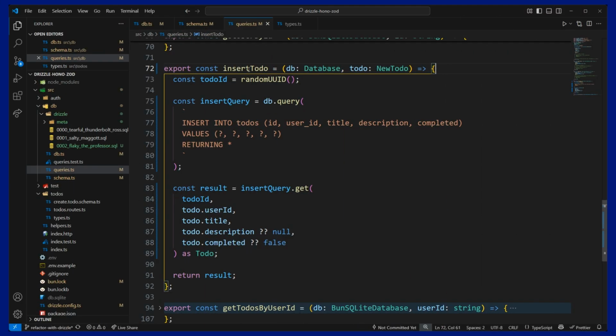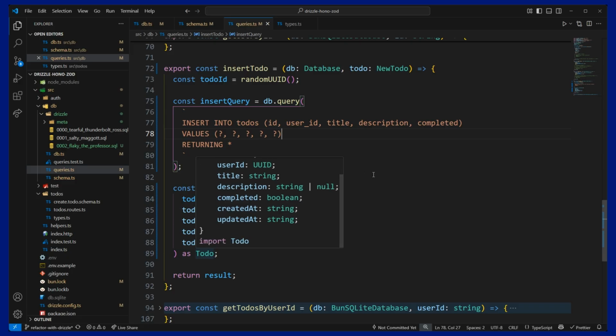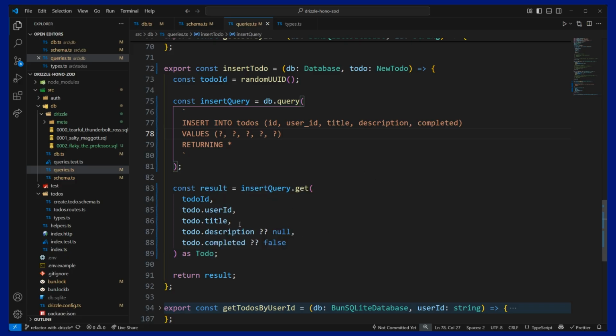So here I have a function that inserts a to-do into the database. And you can see my query is written with raw SQL. And that presents the same problem we saw earlier, where if I were to misspell something, I get no feedback from my editor. So I wouldn't know that this query was bad until I actually tried to run it or started up my application. And then if we come down here to my result where I run the query, I had to manually create a to-do type because TypeScript was unaware of what this query would return.